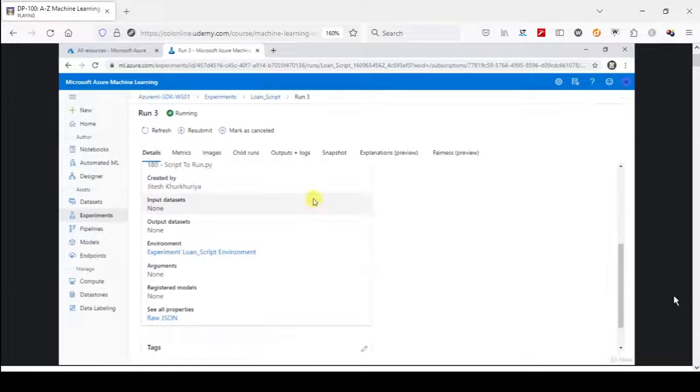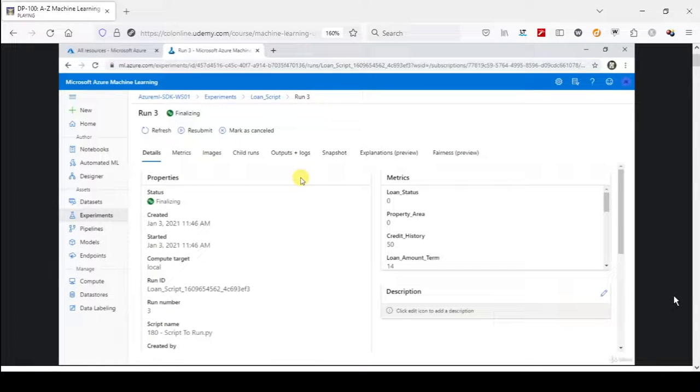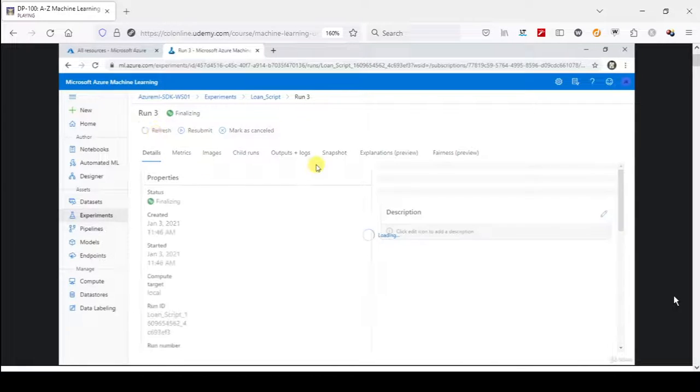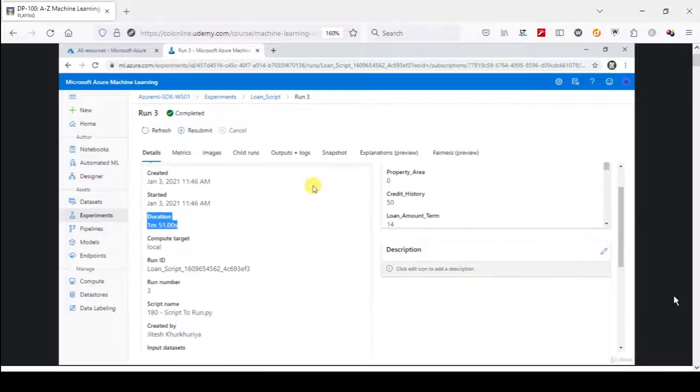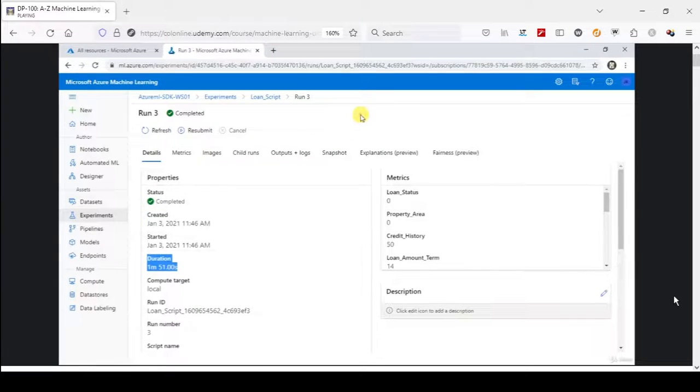Let me close this and refresh it, and hopefully it will be completed. If not, simply wait for another minute or so and then refresh it again. There you go, it has now completed, and the duration is also more or less the same as the previous one. The metrics are also logged.